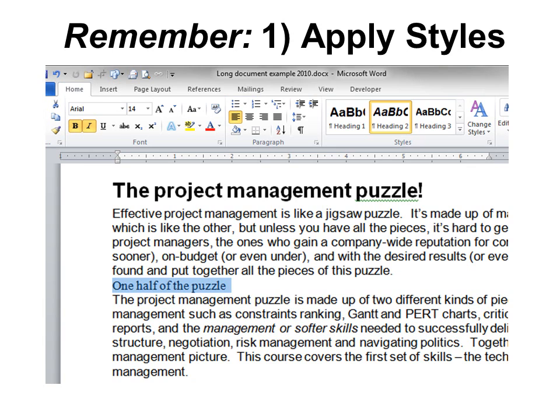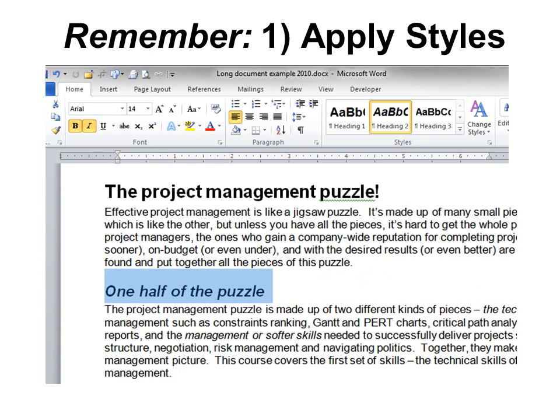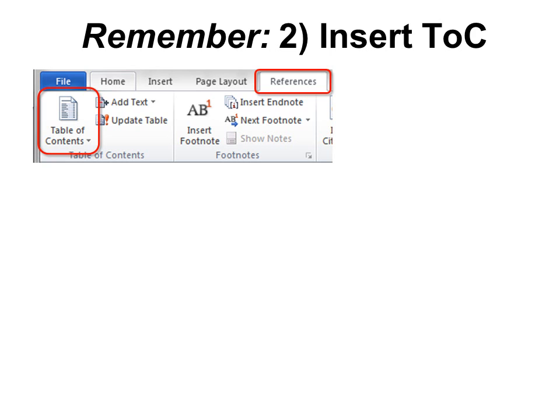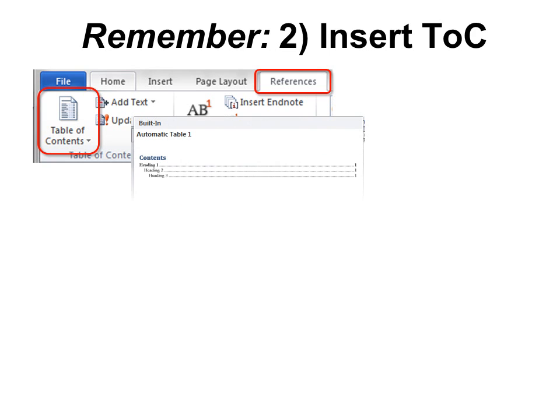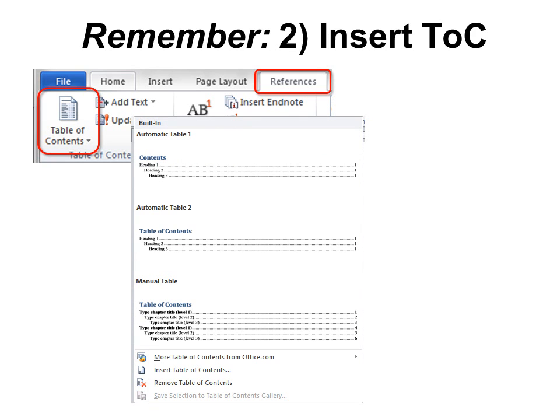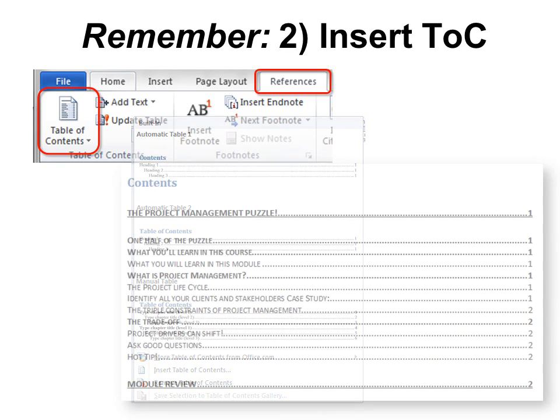Remember, two steps. First, apply styles by just clicking on the styles up at the top, and you can change those very easily. And then go to References, Table of Contents, and insert your table of contents, and you choose the style that you want. Do you want a quick one, or do you want to come down here and make it more personalized? It's that easy.